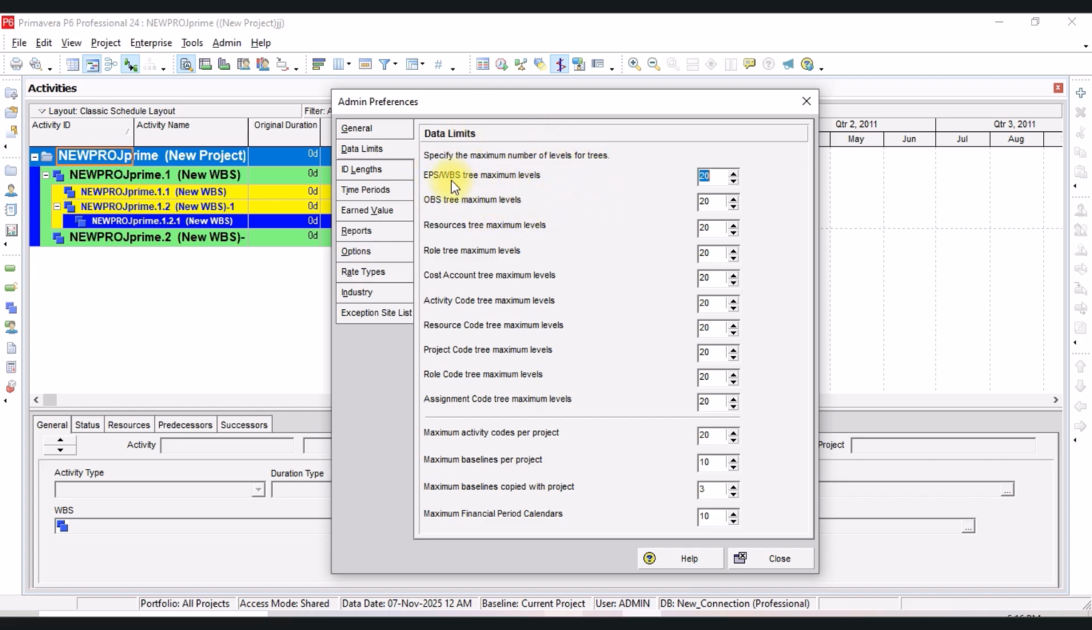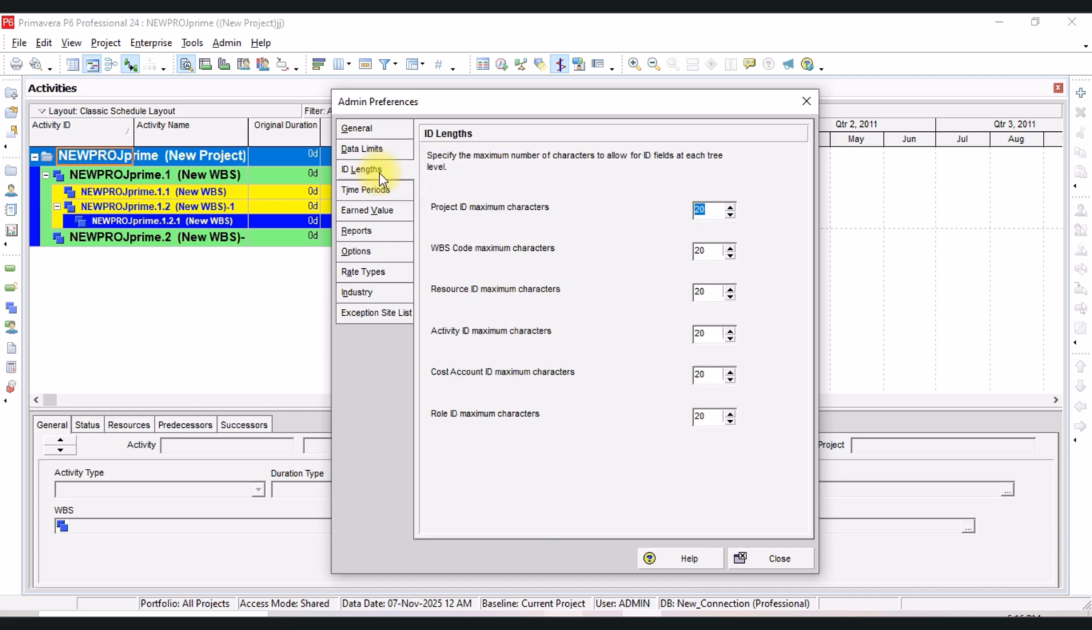Enterprise work breakdown structure WBS maximum levels as 20. These are default values. You can increase or decrease as per your project details. ID length, you can also increase these ID lengths to incorporate the maximum number of titles in the activities tab.